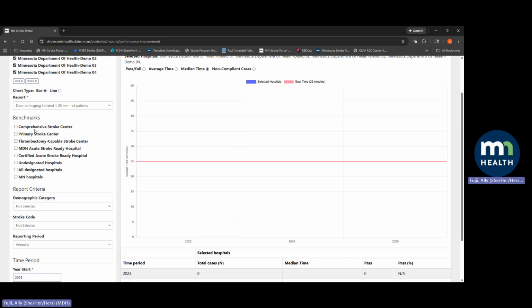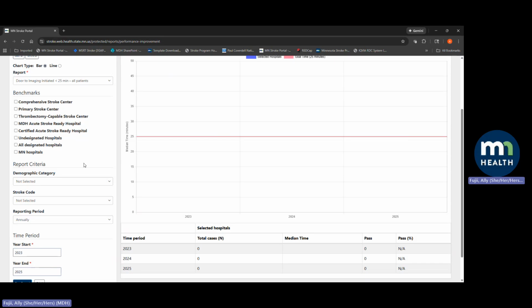We also have benchmarks. Benchmarks help you see how you're doing compared to other hospitals. The way you can benchmark yourself is comparing yourself to a similarly designated hospital or undesignated hospital, and also all Minnesota hospitals. Those are the types of benchmarks we have at the moment. We don't have stroke volume benchmark or hospital bed benchmarks or anything, but this is just by designation and your facilities in your facility state.